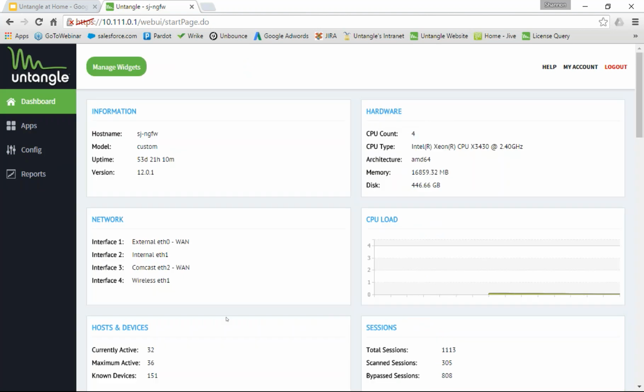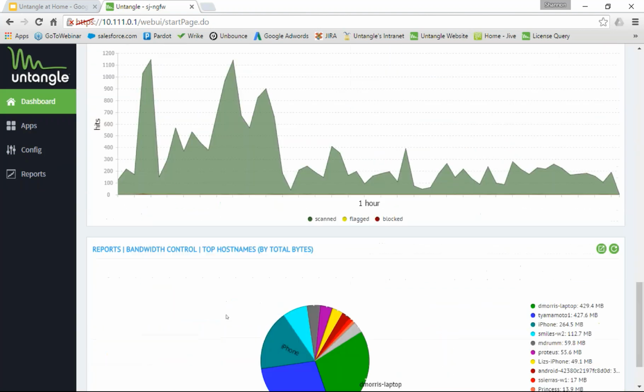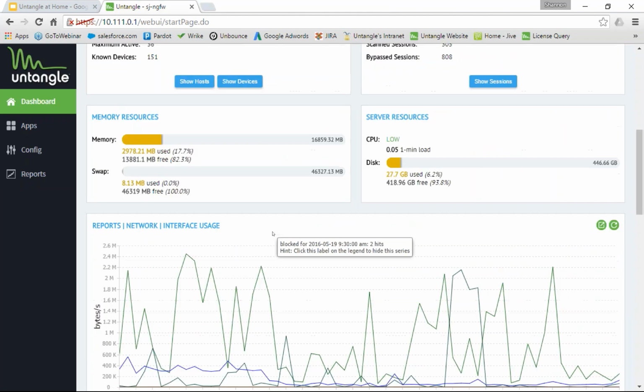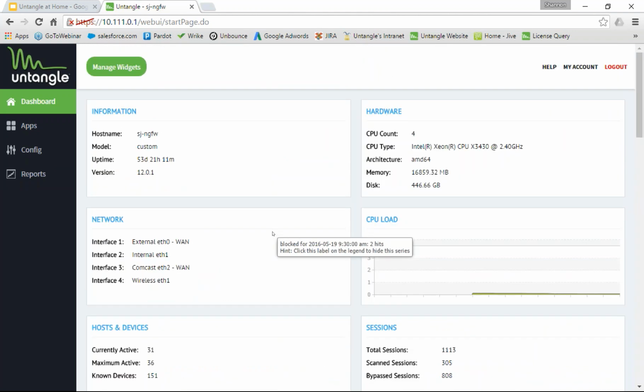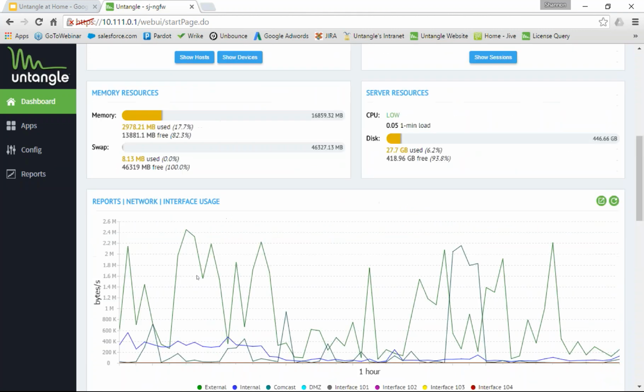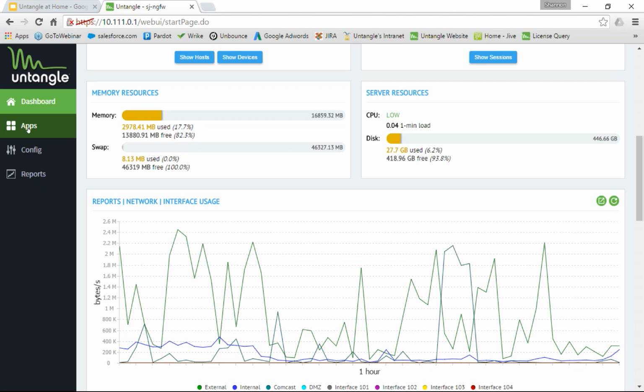The dashboard is just an overall view of stuff going on in your network. You can put all sorts of reports here that you care about. So if you care about what websites little Timmy's spending time on, you can put that on your dashboard. If you just care about bandwidth usage, you can put that on your dashboard. It just kind of gives you an idea of what's going on in your network at any given time.